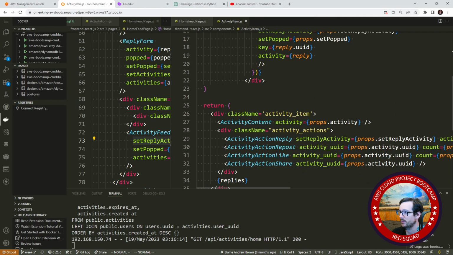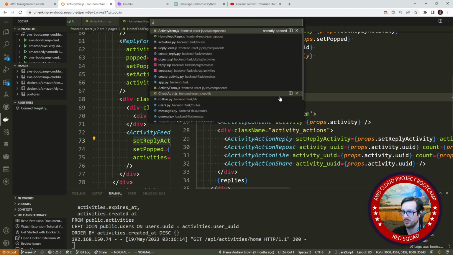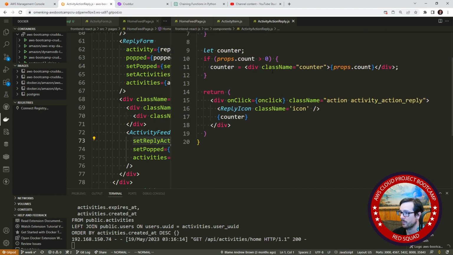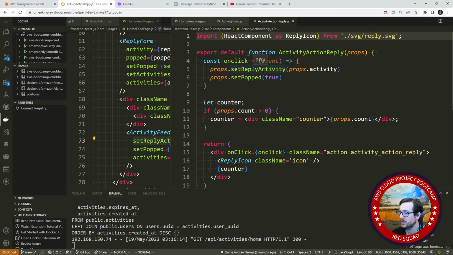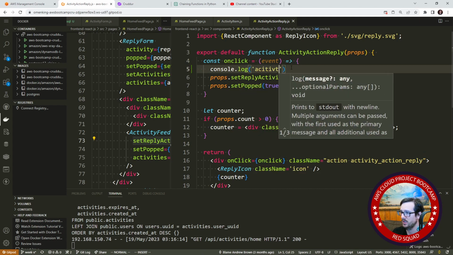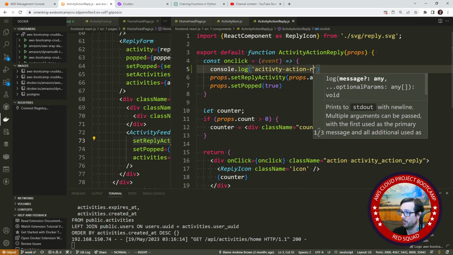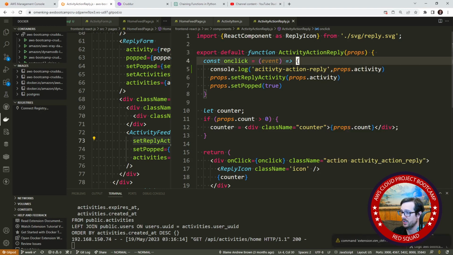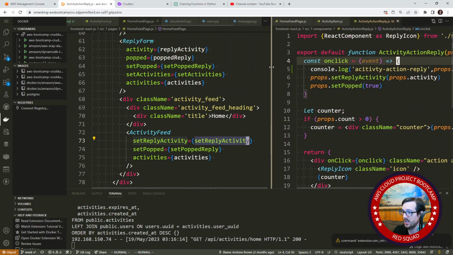So where does it happen? Because we have all these buttons here, and the set reply gets passed to the activity action replies. We'll go here, activity action reply, JS. And yeah, so it should get set here. So what I'll do is I'll do a console log here, activity action reply, and then we'll just do a props activity here, because that should be getting set. Why it's not, I don't know. Maybe it's not called activity. It depends on what we assigned it as.